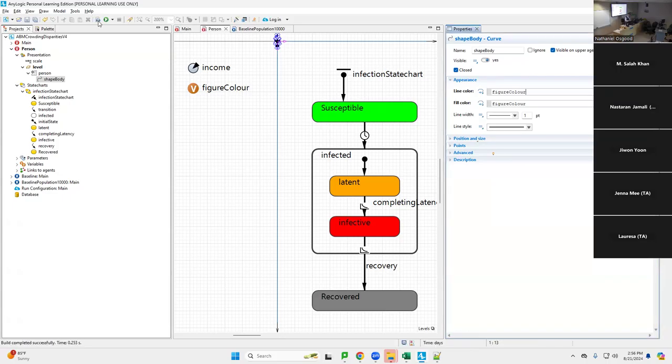Anyone want to see anything I did? Anyone want to not see anything I did for the rest of your life? Okay, let's run this thing. If it builds, great. If it doesn't build, ask a TA for help.